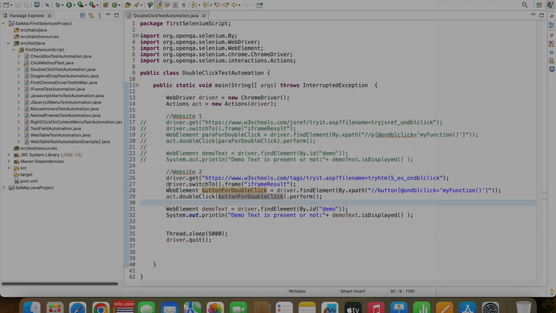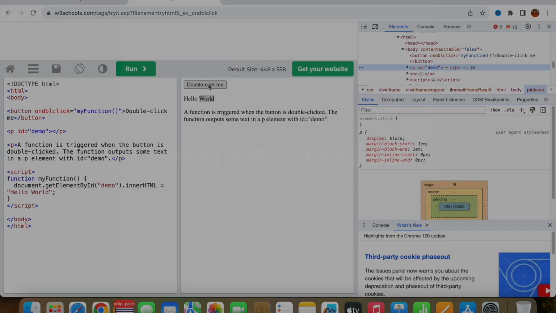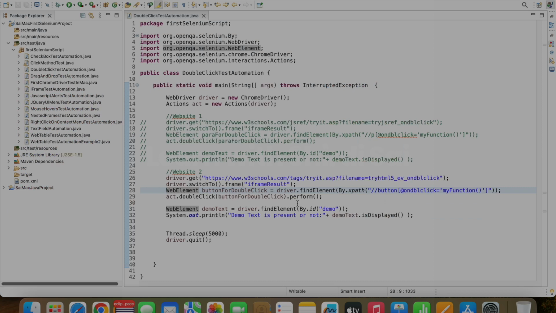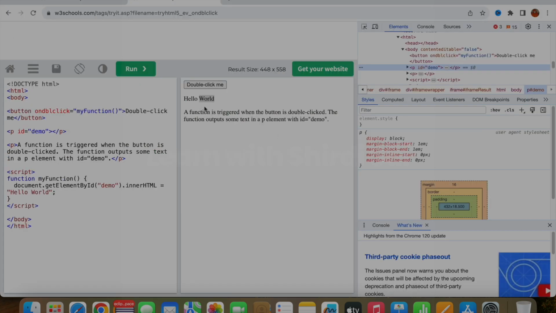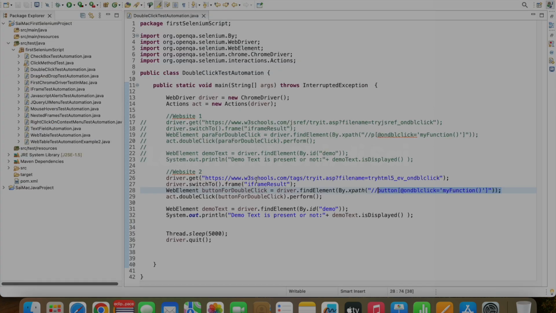Okay, so we have written code for opening that particular second website. I will give this in the description. The second line is for switching to that iframe. Afterwards we have written the code for double click. So here we find the locator, and after identifying that web element we are double clicking on it, and after that we are verifying whether the hello world is printed. Okay, we will run it.